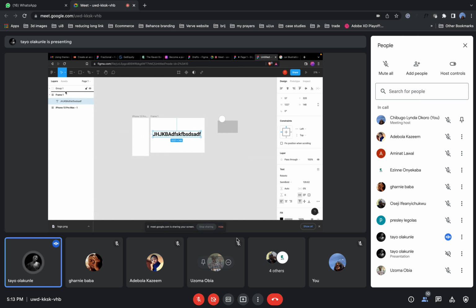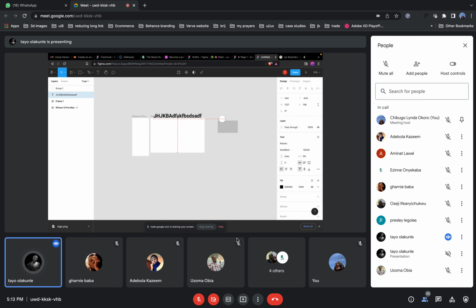My text is outside of my frame. So now, even though it's still on top of the frame, it's outside of it. So I can decide to move this, and you see, instead of it staying inside, it's just going to move outside of the frame, basically.